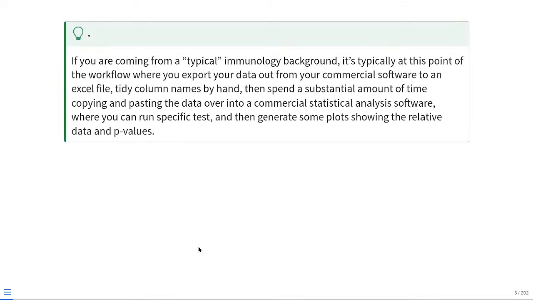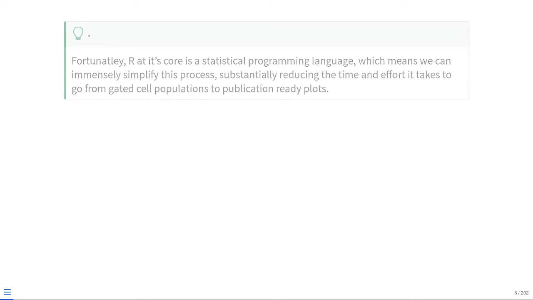So, if you're coming from a more typical immunology style background, this would typically be the point in your workflow where you export the data out of your commercial software to an Excel file, then spend a little bit of time tidying the column names by hand, and then an even more substantial amount of time copying and pasting the data back and forth into a commercial statistical analysis software, at which point you're able to run specific tests and then generate some plots showing the relative data and the p-values in the same view.